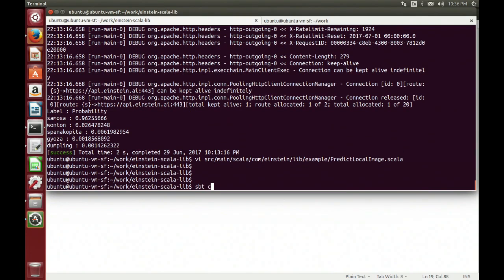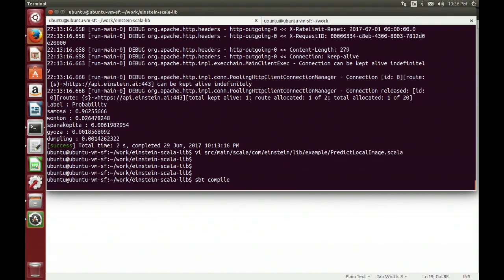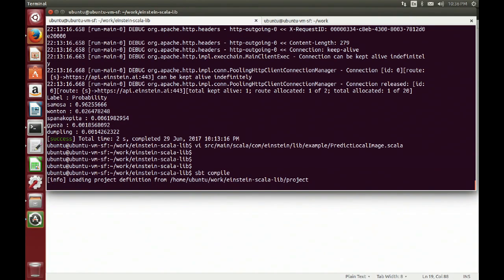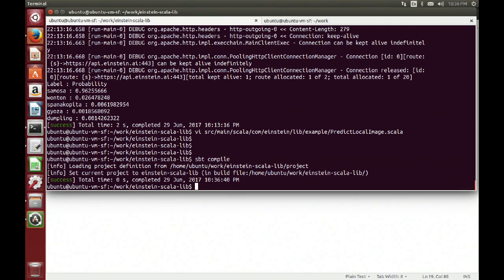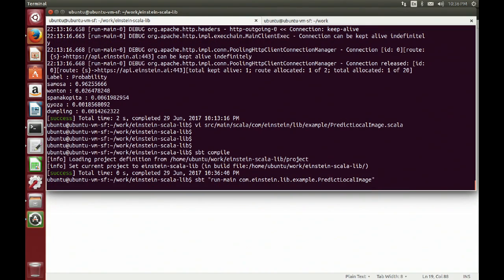So let me compile. The first time you compile a Scala application, it's going to download all the libraries, right? Like Maven, if you know from the Java world. But here I have already compiled it once, so it's able to recompile very fast. Now let us run the actual application.